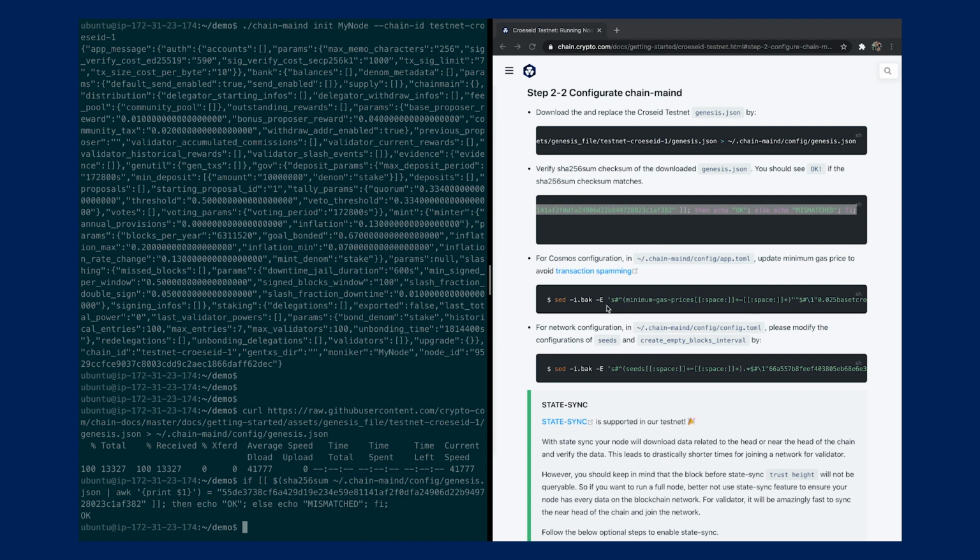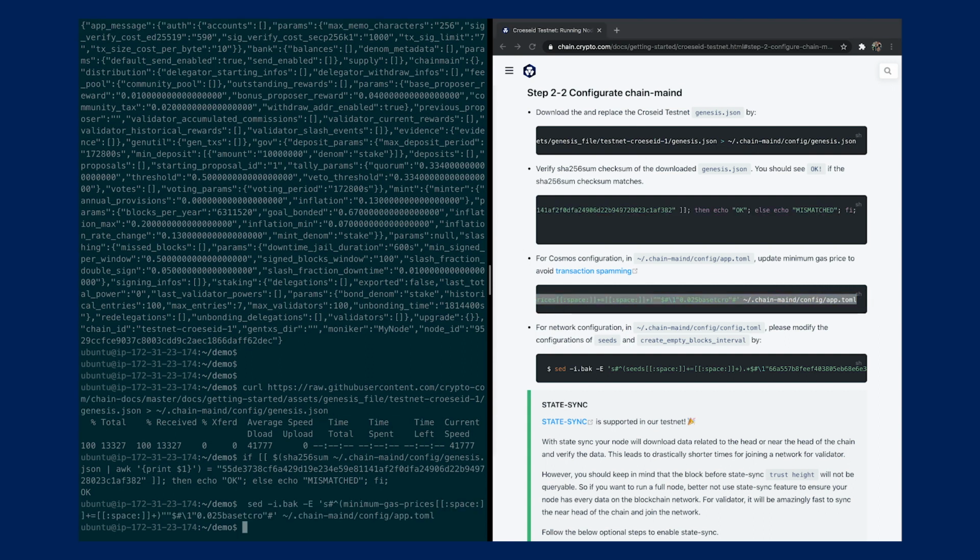Next, I will do some configuration of my node so that it's ready to be synchronized with the testnet. The first command I run will update the minimum gas price to avoid transaction spamming. The second one will configure my node with the seeds and create empty blocks interval. The seeds are some of the nodes you will connect to at the beginning to synchronize, and create empty blocks interval controls, when there's no transaction, how long before an empty block is generated.